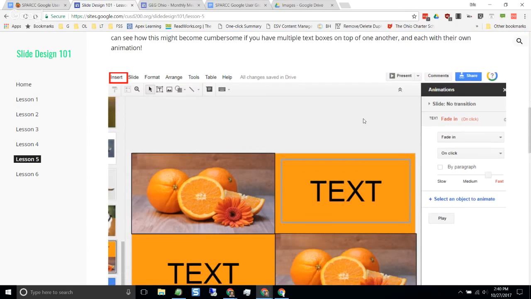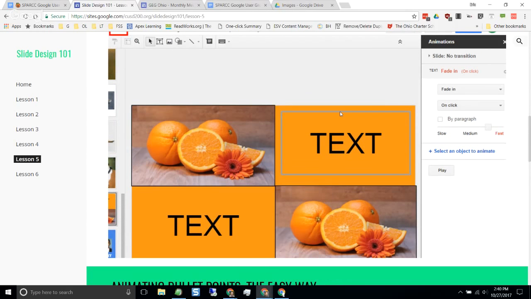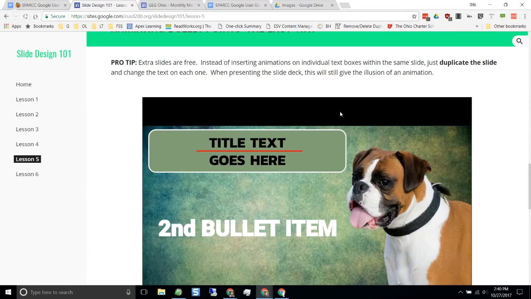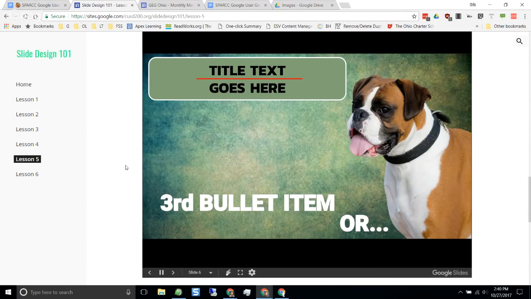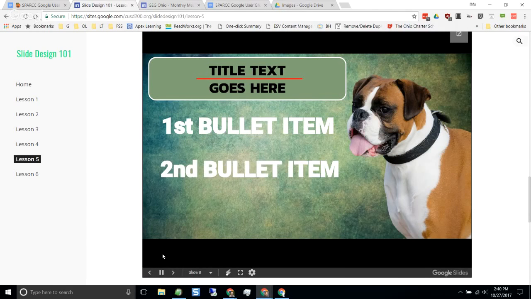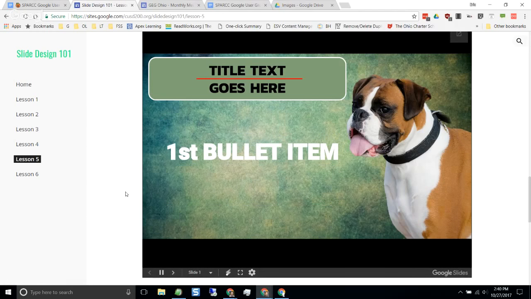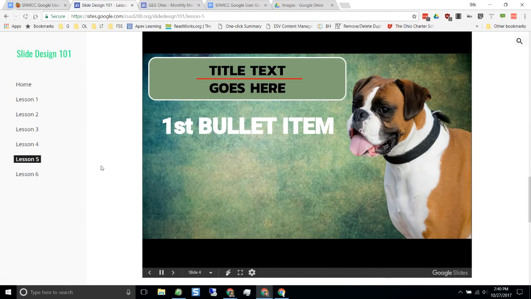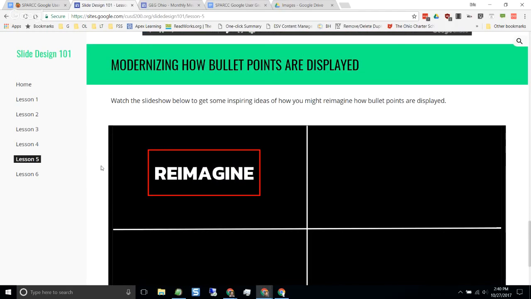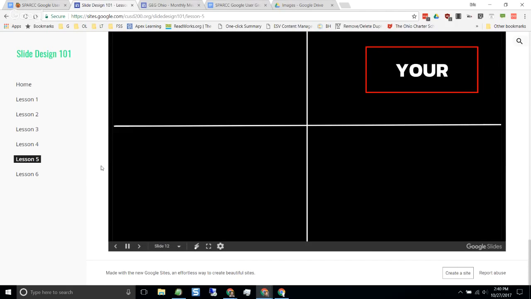So for example, I love the approach on bullets. Instead of using bullets, don't even use bullets at all. Instead, what we see here as an example is using multiple slides. And so each slide brings in a different item, or it replaces it with the first, the second, and the third one. There's lots of different ways you can do this. It doesn't always have to be the exact same way we've always done bullets.